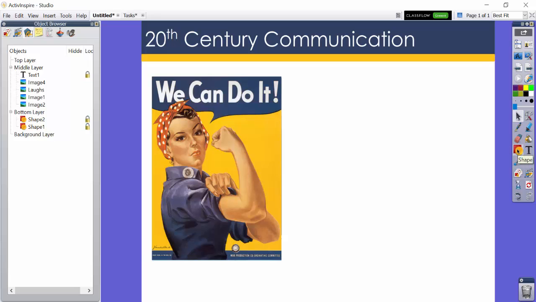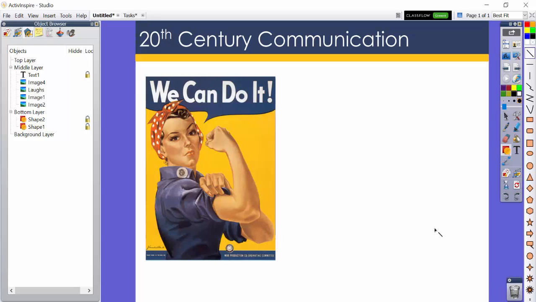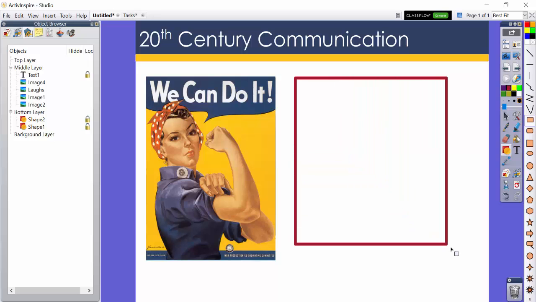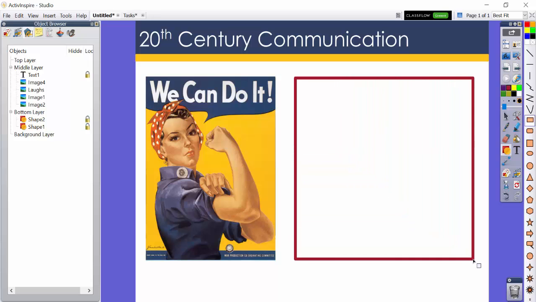So we're just going to finish up by creating a box over here on the side that the students can write in, or you as a teacher can write in. So I've got my shape tool. I'm going to select rectangle. Again, you've got your outer color and your inner color. I want mine to be that dark or deep red. So we're going to have a funky inside color for a second, and I'll show you how to change that. So if I click in the top left-hand corner and drag to the bottom right-hand corner, and that looks about right, and then I release.